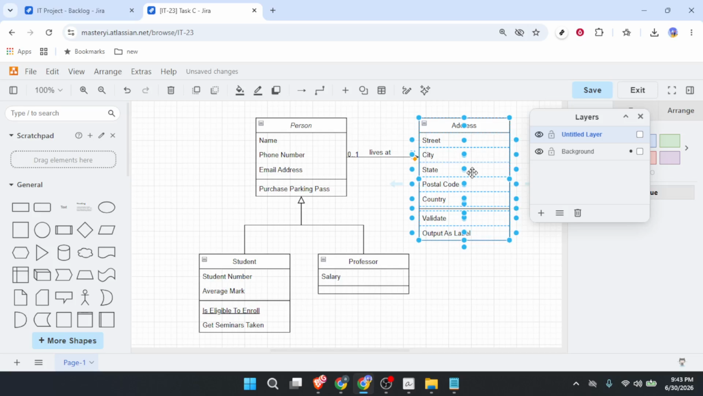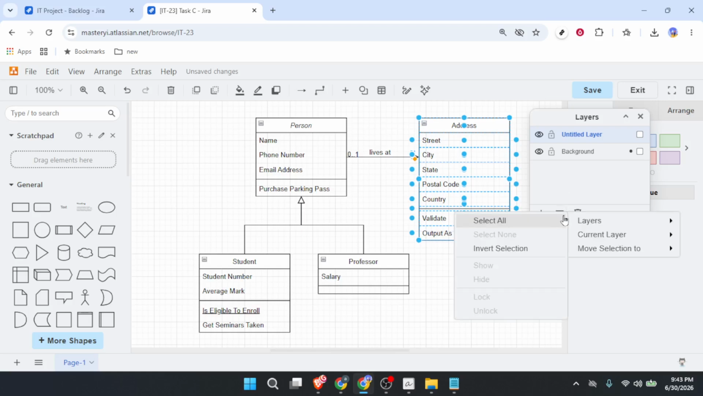Once your shapes are selected, go back to the Layers window. Look for an icon that looks like 3 horizontal lines stacked on top of each other. It's usually near the top or bottom of that panel. Click on that. A drop-down menu will appear. Hover your mouse cursor over the option that says Move Selection to. Don't click it yet, just hover over it.